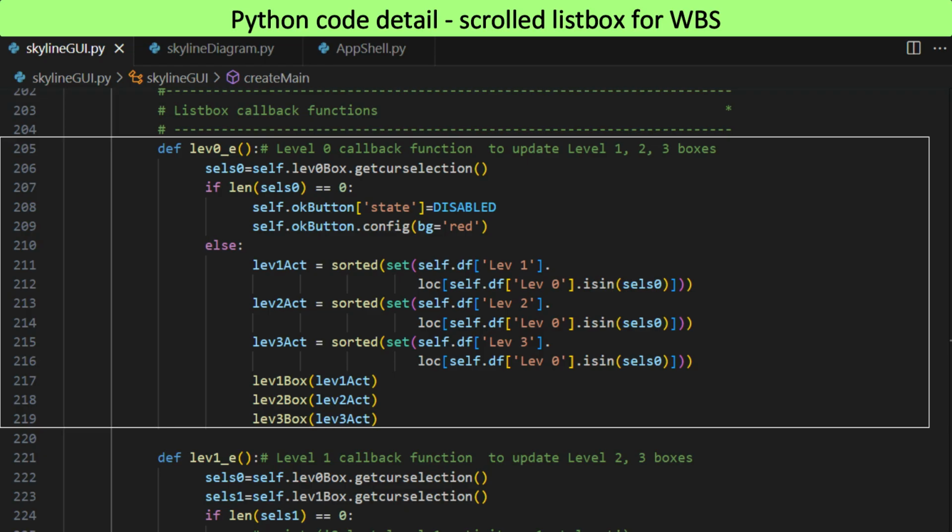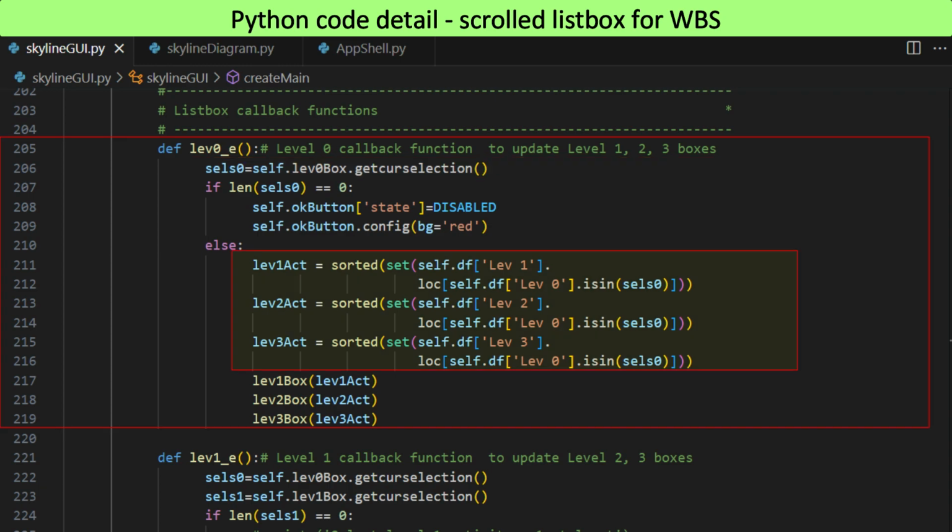In case of level 0 callback function, find the selected element from level 0 list box using the getCurrentSelection method. From data frame, self.df, find level 1 ID, level 2 ID, level 3 ID of the rows where level 0 ID is the selected element. The logical expression is written inside the square brackets as the index of lock property, lock, self.df, lev0.isIn, cells 0. Refresh level 1, 2 and 3 list boxes based on new ID.